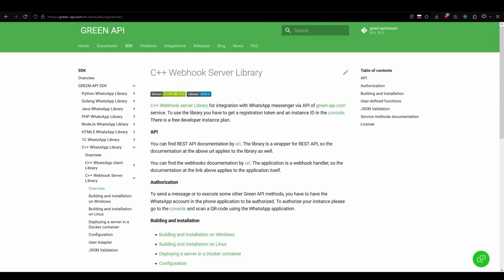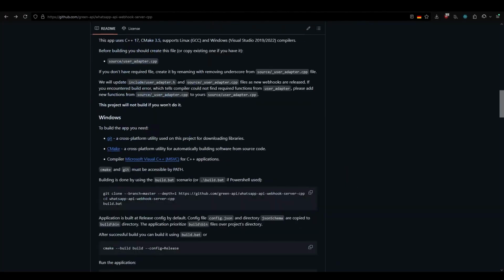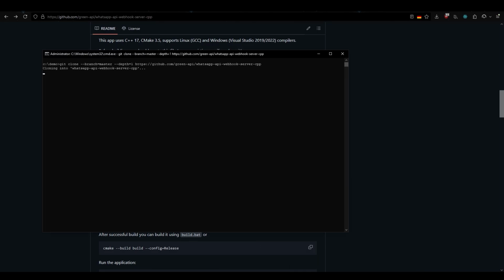The webhook server receives incoming webhooks, validates them, and passes them to the user-defined notification processing function. To install the webhook server on your system, you need CMake, client Git, and the MSVC compiler for Windows, or GCC for Linux. CMake and Git must be available in the system's path or bash environment paths. Go to the repository, the link is available in the description below the video, and download it via Git clone.